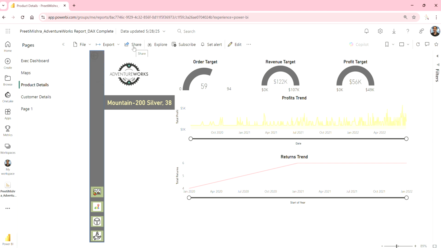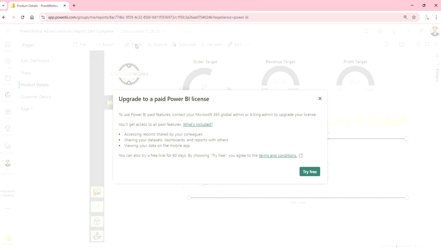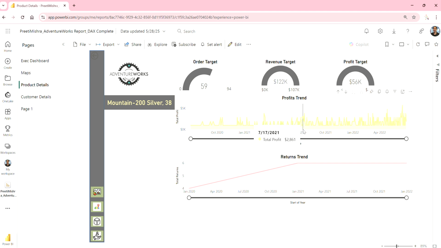Also, you can share this report with your teammates. Mine is a free account, so I think this service will not be open for me, but you can share this report with the other people in your organization, explore it. You can even subscribe the audiences so that they can receive a timely update on this report, say every fortnight they will be sent an update and so on. Okay, so this is our workspace. Please feel free to explore it as well.